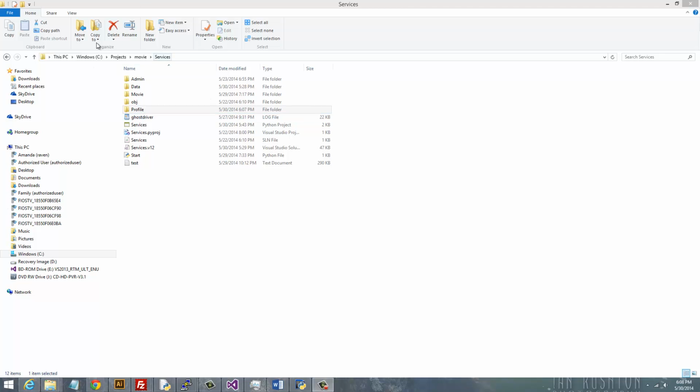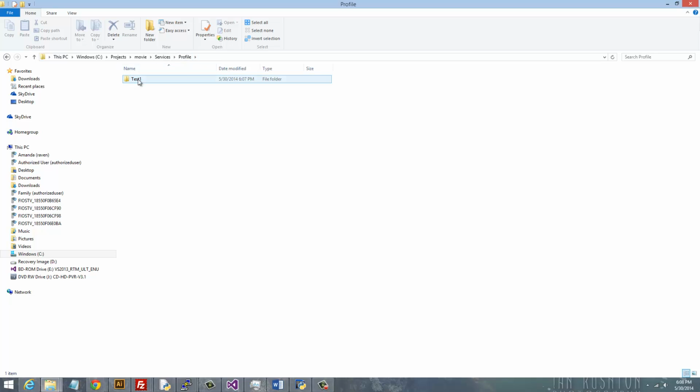First things first, I have this project directory and I created an empty folder called profile. Inside there I have test1, and that's just going to be the Firefox profile that we need to create.